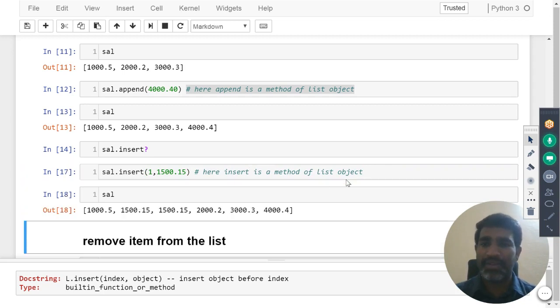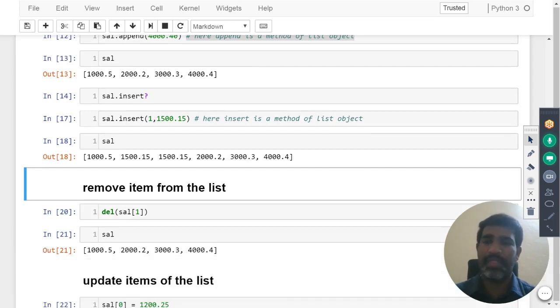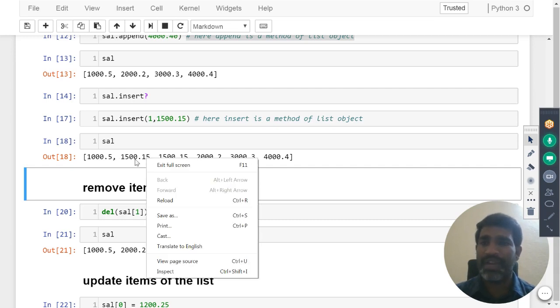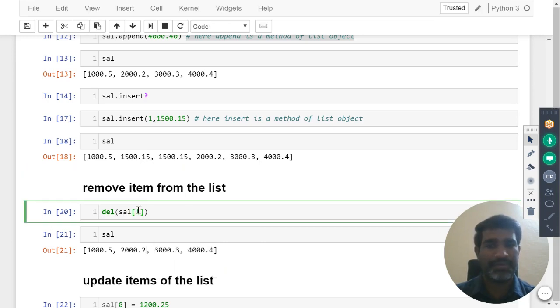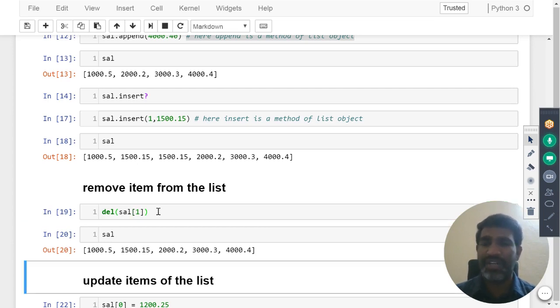Now we are moving on to the next one, removing items from the list. If I want to remove a particular item, let's say the 1500.15 we added, we are trying to delete it. Now it is deleted. After deleting, 1500.15 came twice. Maybe I executed twice. So this will also execute twice, and then it will be removed. Got my point, right?